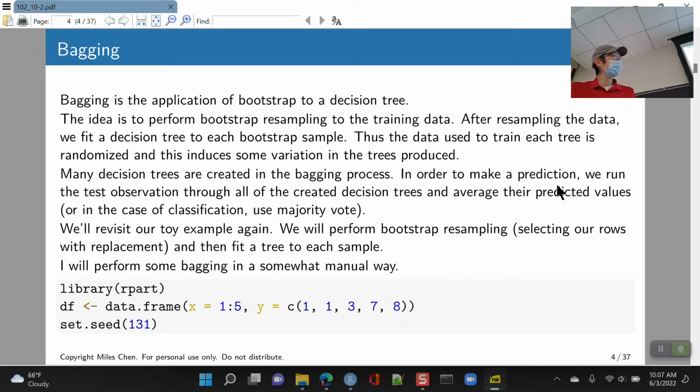Bagging is basically applying Bootstrap to a decision tree. I think most of you took my 102A class, and we talked about Bootstrap, but in case you didn't, it's the idea that you randomize your training data by resampling it. With Bootstrap, you resample with replacement, and this produces a new sample of data that's similar but a little bit different from the original set of data. Because you're resampling with replacement, some of your values will show up in duplicate, but that's a feature, not a bug.